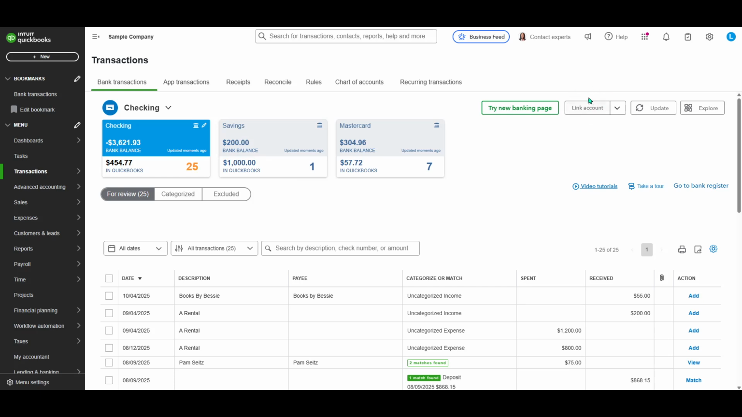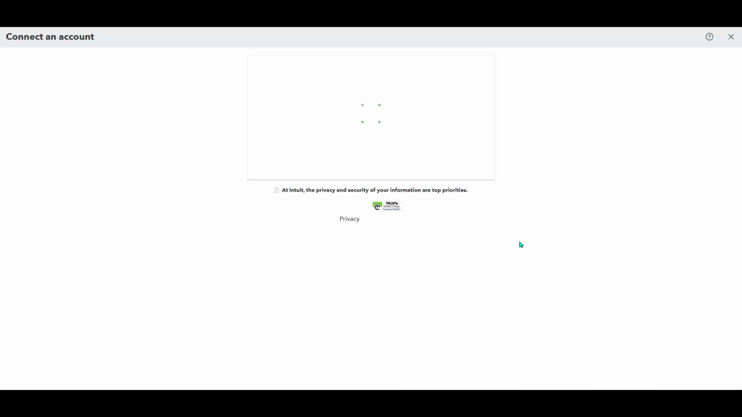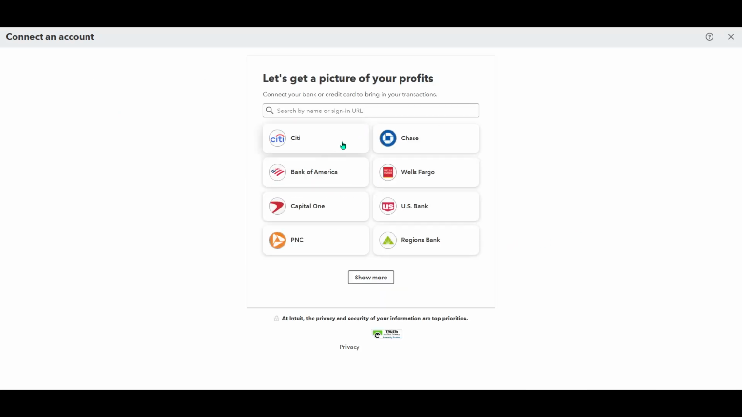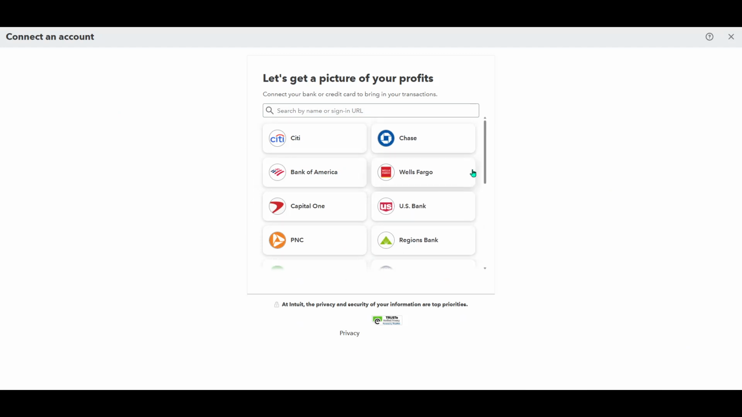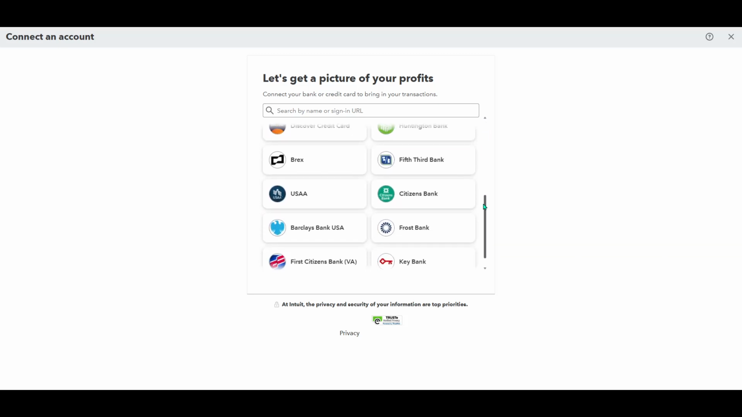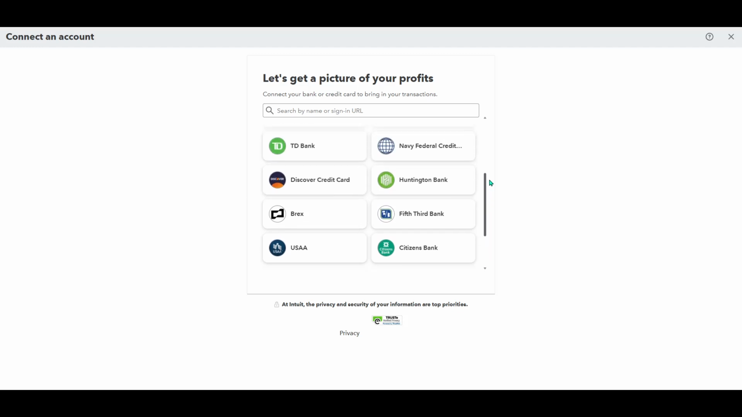After clicking on the Bank Transactions tab, you'll notice a button labeled Link Account. This is the next step in the process. Click on the Link Account button, and this will initiate the process of connecting your bank account to QuickBooks. This step is crucial as it establishes the connection between your financial institution and QuickBooks Online.